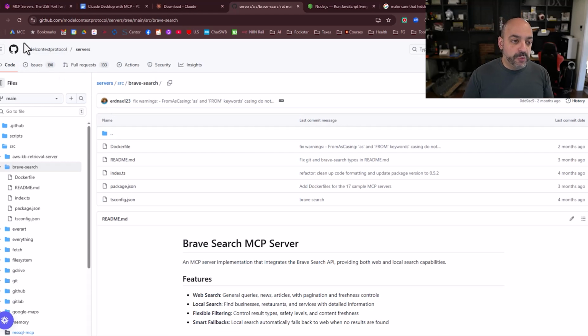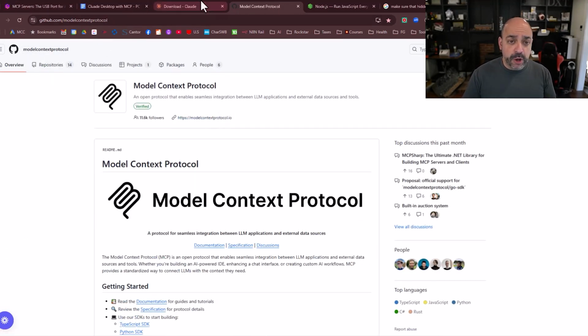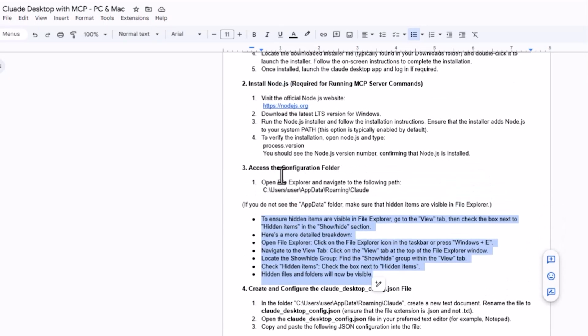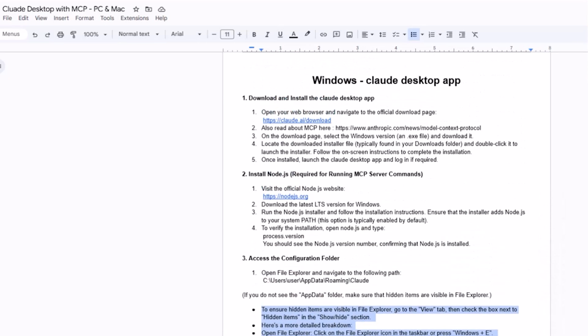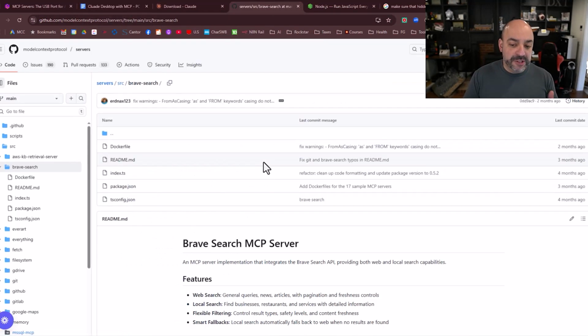But what happens is when you go into that link that I provided for you and you come in here, I also gave you the example of what this file is going to be, but I'm going to give you a link to all the servers so you can do it yourself. And when you go in here, all I did was go to Brave Search, and it's going to give me a bunch of information.